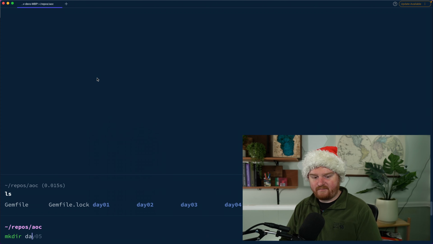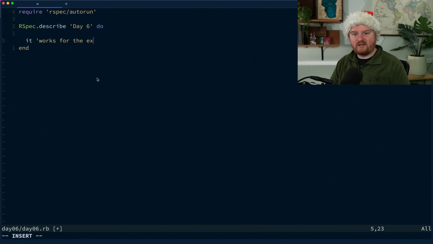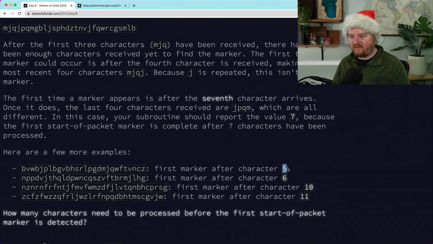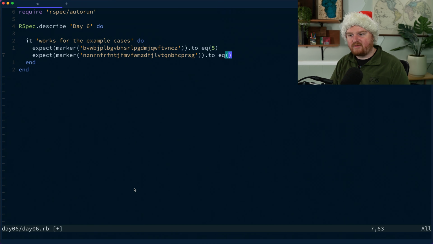We'll say require rspec auto run, and then RSpec.describe. We'll just say this is for day 6, and we're going to say it works for the example cases. What we want to do is expect that the marker for this input is going to equal the number 5. Let's do it for just a couple of these examples. We'll grab this one and say we want this use case also. Now we should be able to just run this.